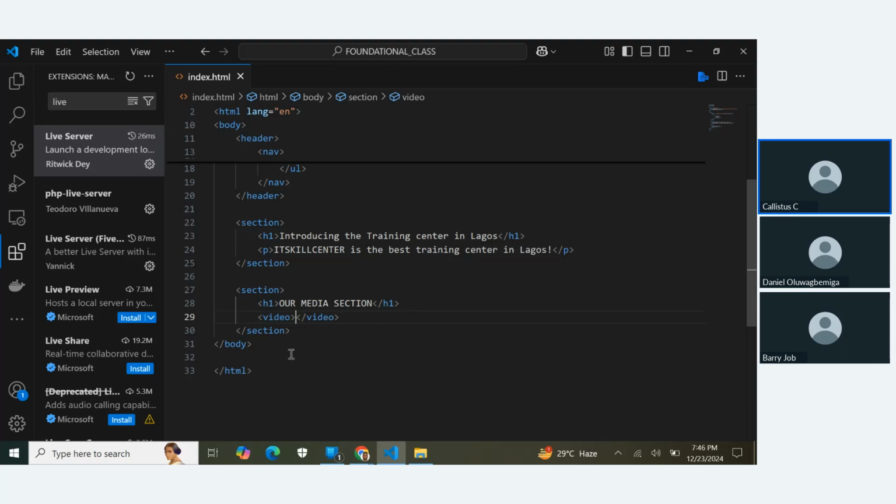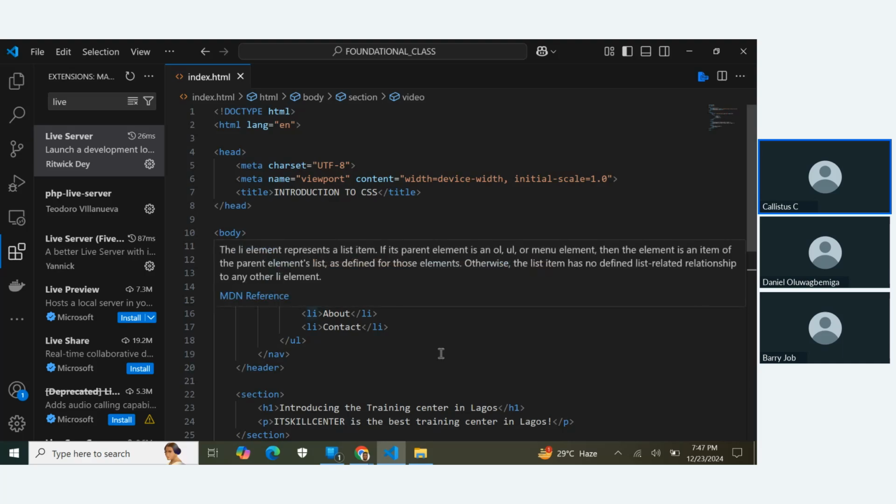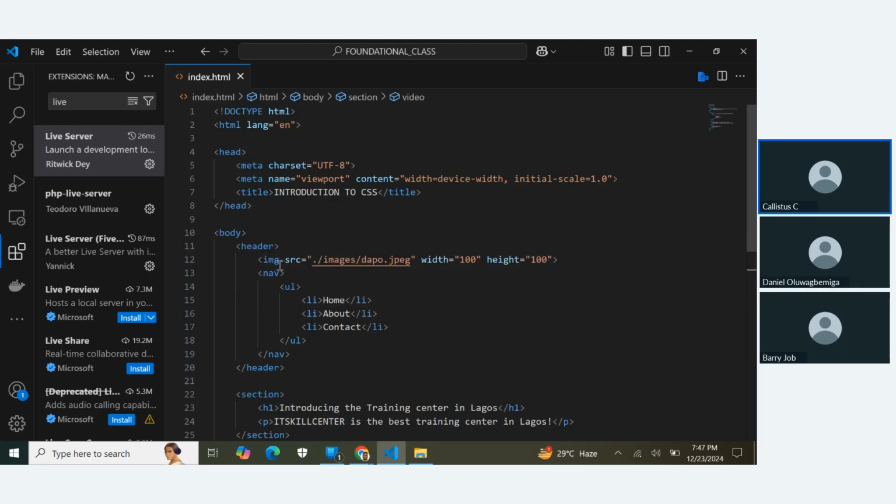I remember what I said in the last class, that a video has the opening tag and the closing tag. A tag always has an opening tag and a closing tag. Then there are some tags that do not have closing tags. They are called self-closing tags or self-closing elements, such as our image. If you look at this image tag closely, you see that it doesn't have a corresponding closing tag.